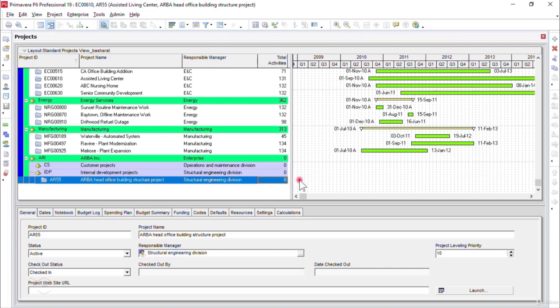Now as you see, since our new project is already in the Oracle Primavera P6 database, we will divide our project work into small sections or parts. That is called the work breakdown structure, and these small sections or parts are called WBS elements or work packages. Now there are two ways by which we can create our work breakdown structure.